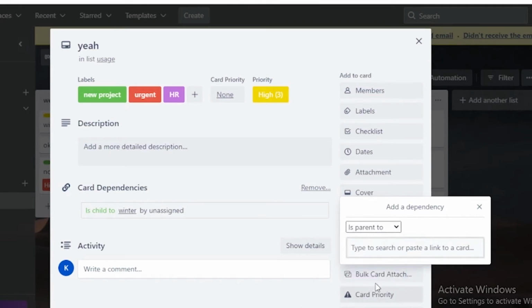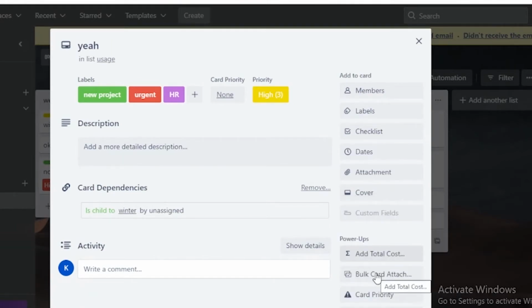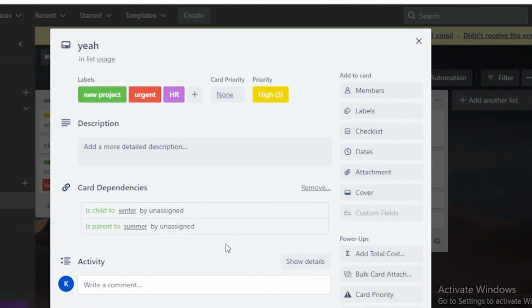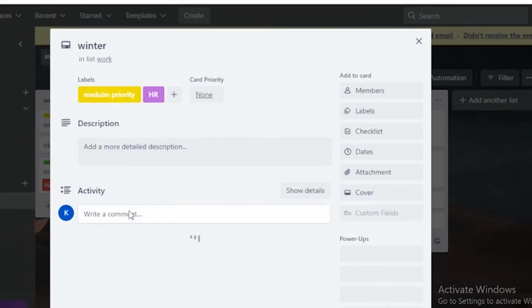So I'm going to be selecting on the parent, and now I'm again going to select the name of a card. Let's say that this is related to something called summer. Okay, now you can see the different relationship as well. Another bonus of using this power up is that we can have direct links to these other cards. So if I click on winter over here, I can directly go to this card and see what's happening here.